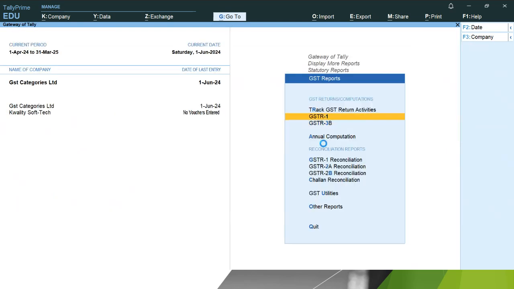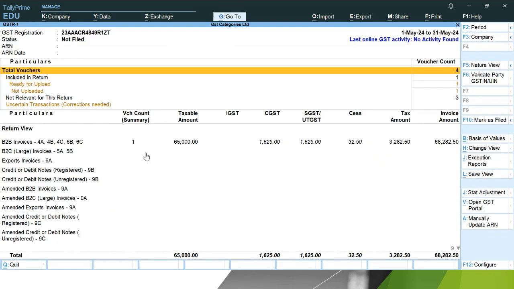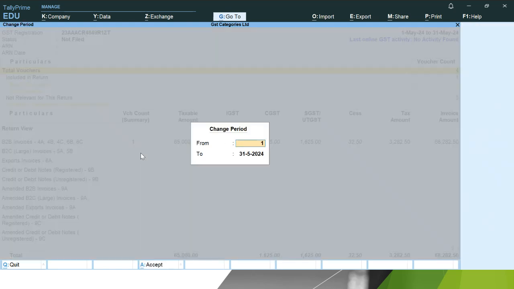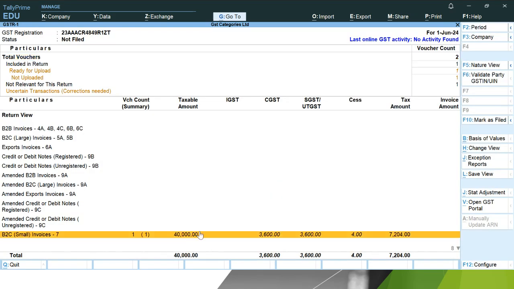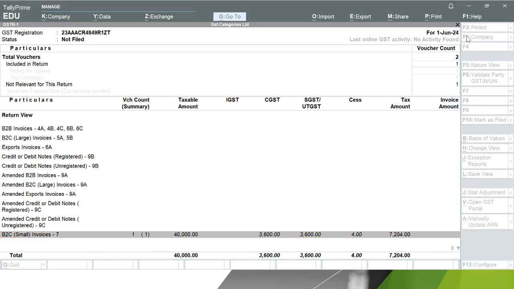You can check GSTR-1. See, previously it was coming in B2B. Now it will be B2C. You can check, the 1st June transaction is B2C. See, it is B2C small invoice. Are you getting? B2C small invoice. Is it clear?